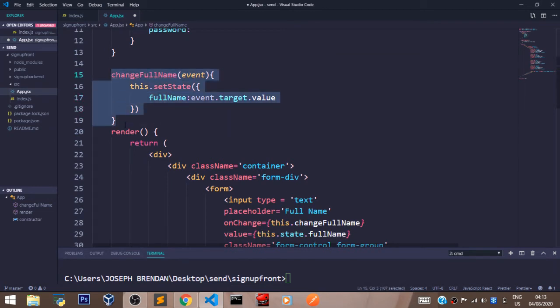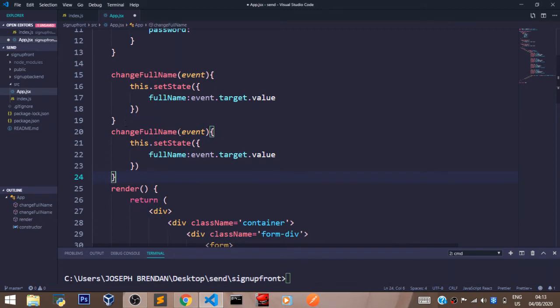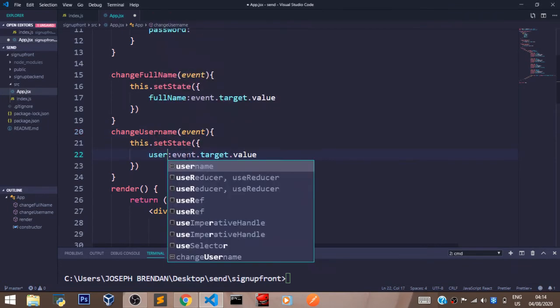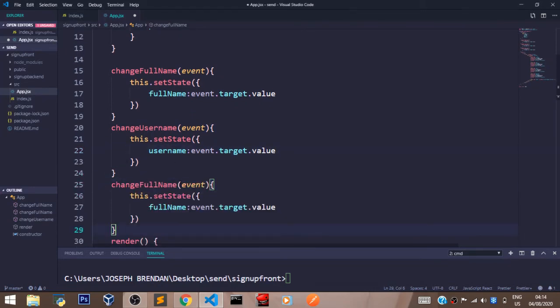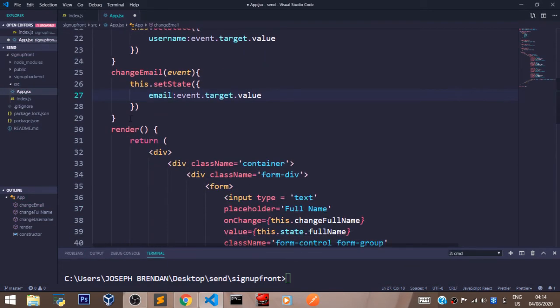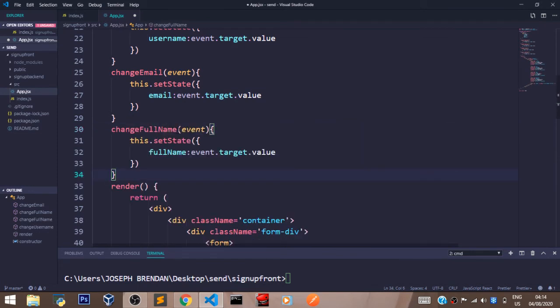And we are going to have the same thing for the rest of the methods. So let's copy this, and we have changeUsername, that will change the value of username that's in state. So we are going to come out here, and we are going to paste this. After username, we have changeEmail, and that's actually going to set state for the email field. And after the email field, we have the password field. So it's changePassword, and this is going to change the value of the password field.